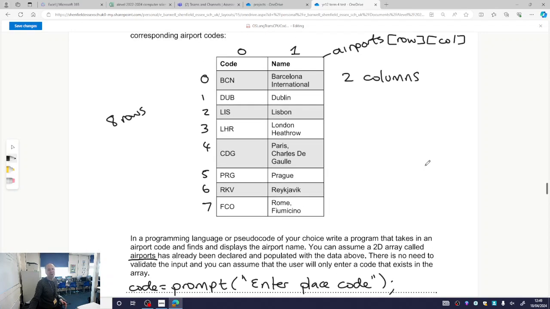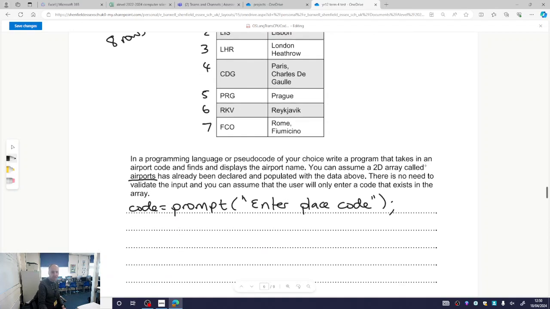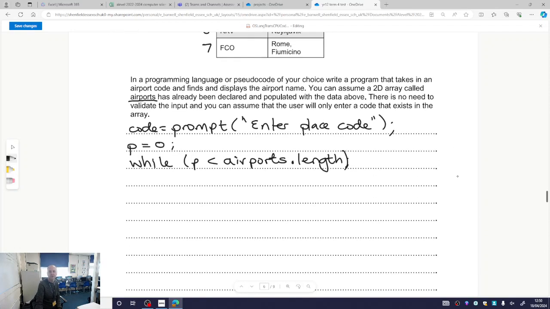Right, so I need to just start at 0. So I am going to learn from my last mistake, and I'm going to call my index P. And I'm just going to say while P is less than, what was it called? Airports. Right, if you want to know how many rows something's got, airports.length will tell you the number of rows. While P is less than airports.length. So I'm going to do that loop.